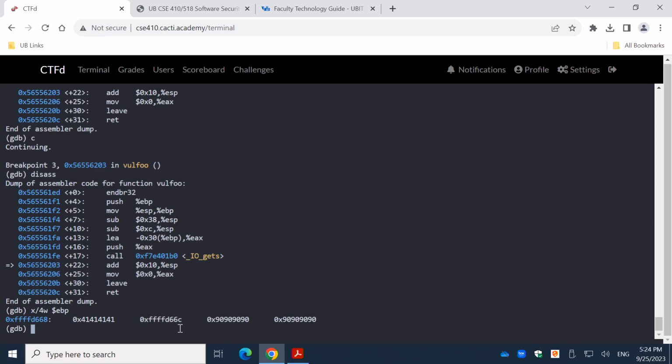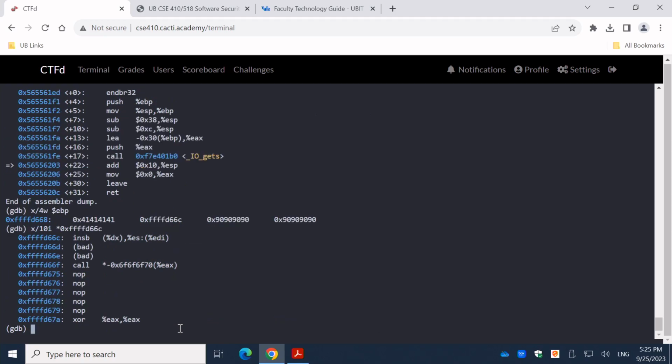But at that return address, do we really have the shellcode? Let's see. What we can do is examine again. Now we examine instructions, so it will be I. We can examine 10 instructions starting from the address of whatever we put there, FFD6C. Okay, as you can see, at that address D6C, it's not at the beginning of the NOP yet, right? The NOP started at D675.